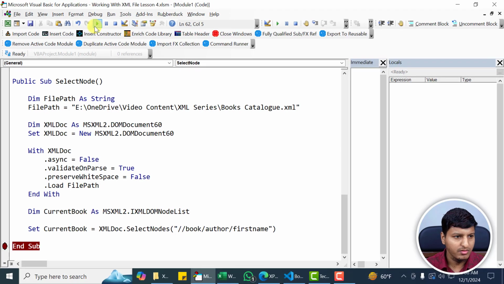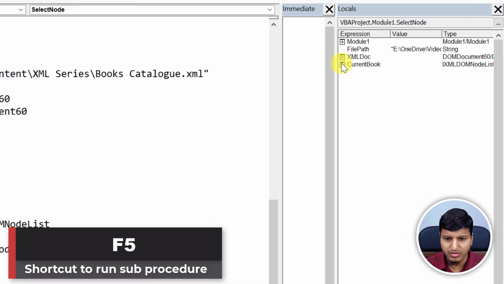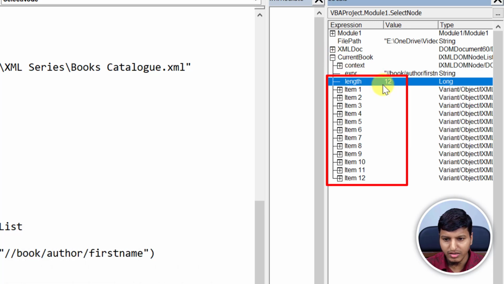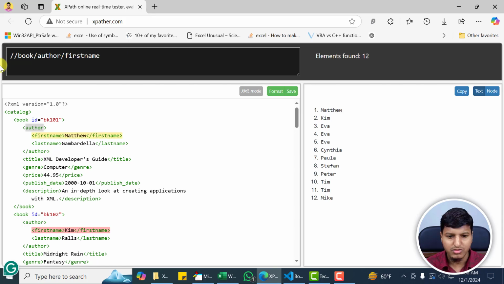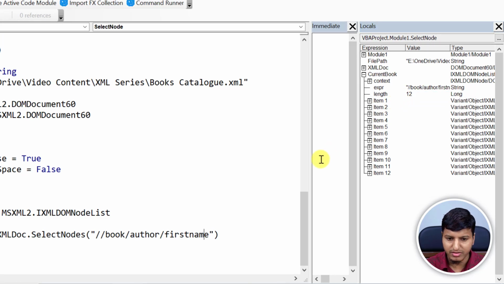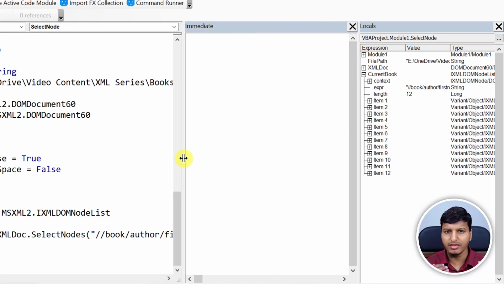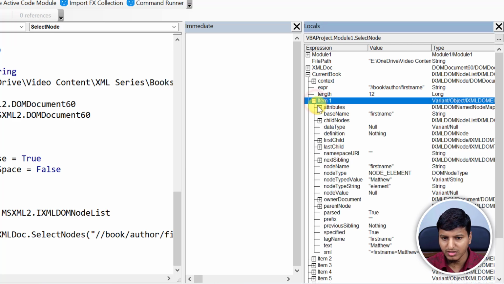Let's run this again. You can press F5 or you can click on this. Now if you look into this, it says there are 12 elements, book author first name. So there are 12 elements, and you can see that here as well there are 12 elements in this particular XPath, right? So that's how we can get a specific node or a node list using XPath, right? And you can easily find all of those information. Now you can just look through that information, and then you can extract text property of those node elements.